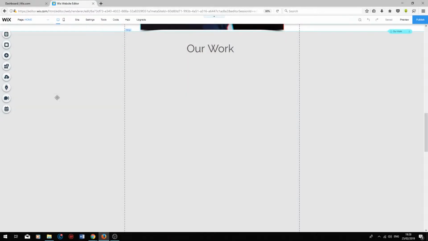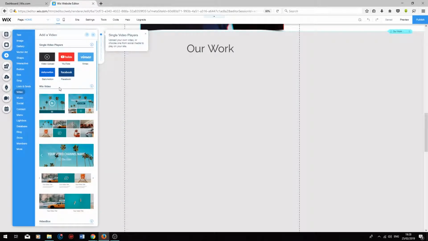Hey guys, I'm currently in the Wix editor and I want to add a video to my website. To add a video, press the plus button on the left, select video, and you'll have a variety of video options to choose from. You can use Wix's video platform, but you can also use a few other video platforms and embed them into your website. So you have YouTube, you have Vimeo and Facebook, and these are really easy to embed.